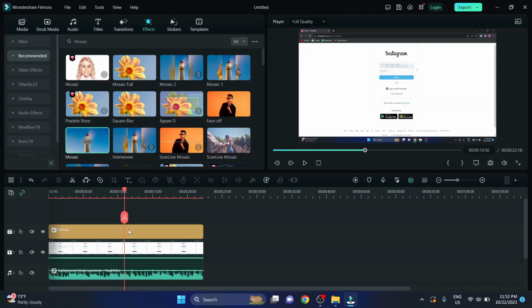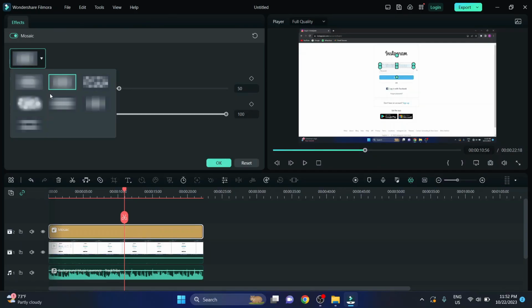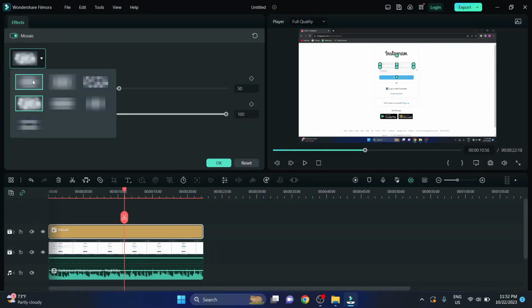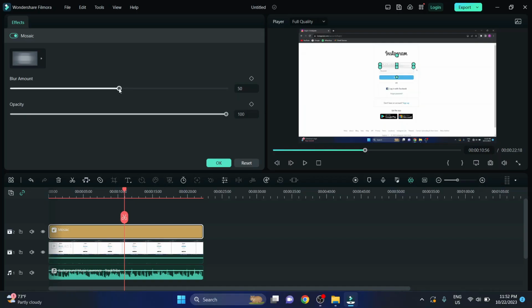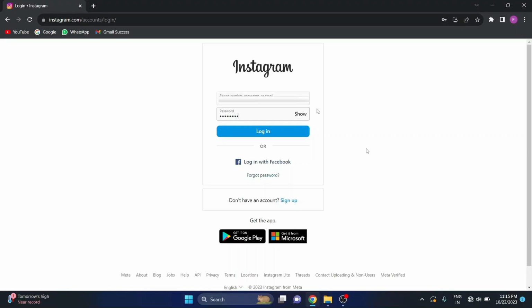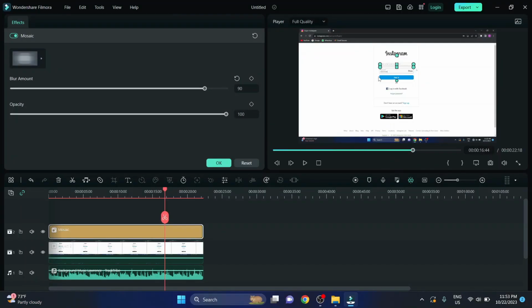So if I double click on the mosaic, then here many types are there. So I will keep it as this only, and here it is the blur amount. If you increase this blur amount, the blur effect will be added more. So guys, the password is hidden only, so we no need to add a blur effect to the password.